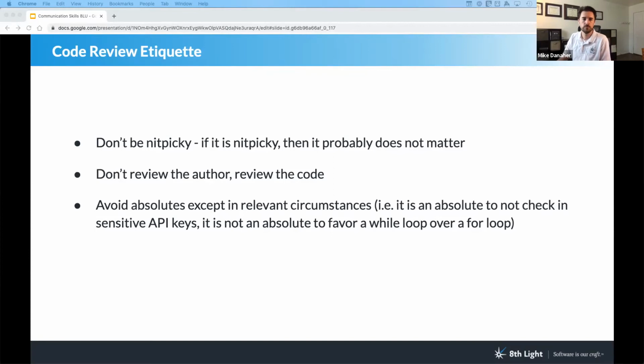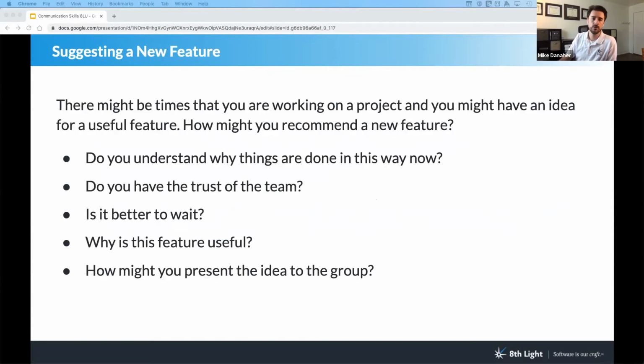And this kind of brings us to the next thing, suggesting a new feature. We've all been at a point where we think, oh, it would be really great if we could do this feature, especially when you're in the middle of the code and you see something that could be refactored, and there's a good opportunity. Think about how that looks, especially if you're brand new to the team, coming in, looking at the code, and all of a sudden suggesting a whole bunch of changes and a whole bunch of new ideas.